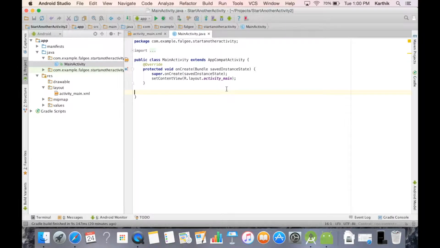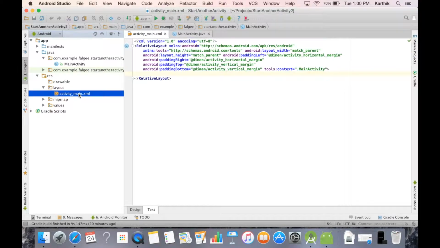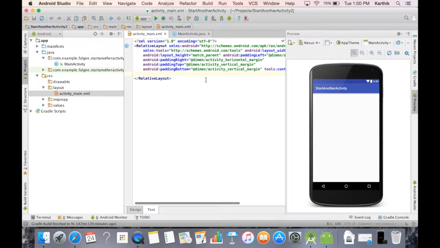Hi guys, today I'm going to show you how to start another activity and how to pass the data to that activity. So now I have created one project. I have MainActivity.java here and my activity XML file here where I designed the page.